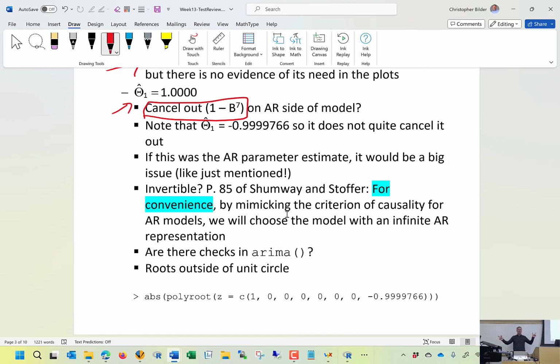Of course, on the left side of the model, when you're doing seasonal differencing, you have 1 minus B to the 7th power. Oh, they cancel out. That's strange. We don't want that to happen. And when that fact was brought to my attention, I was surprised.